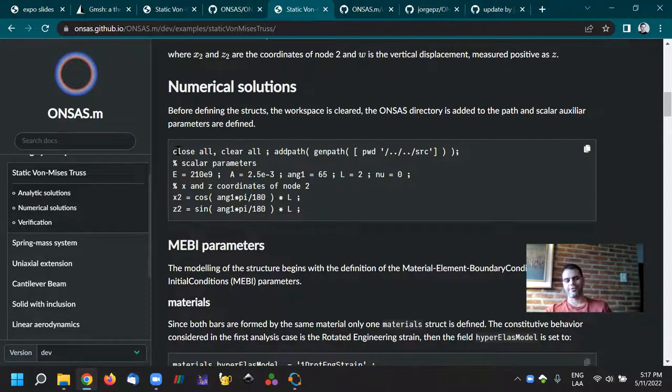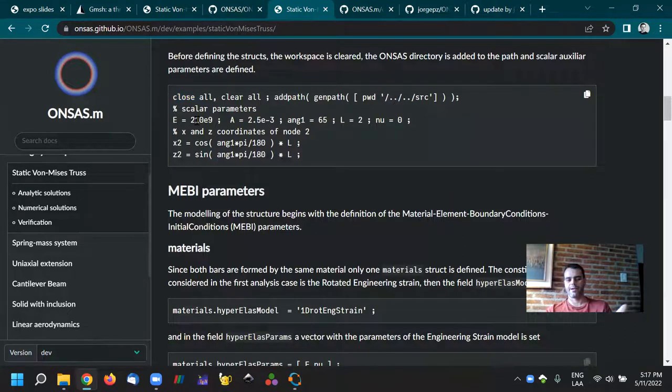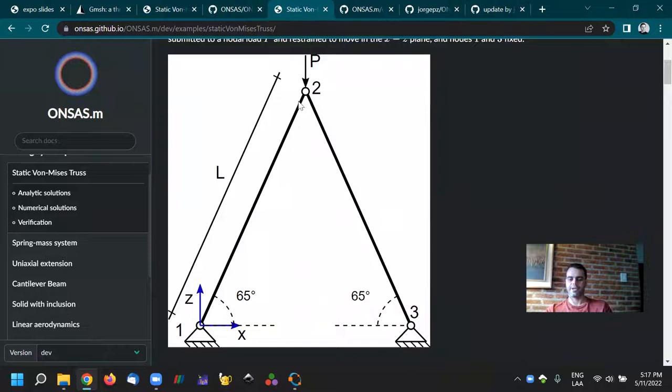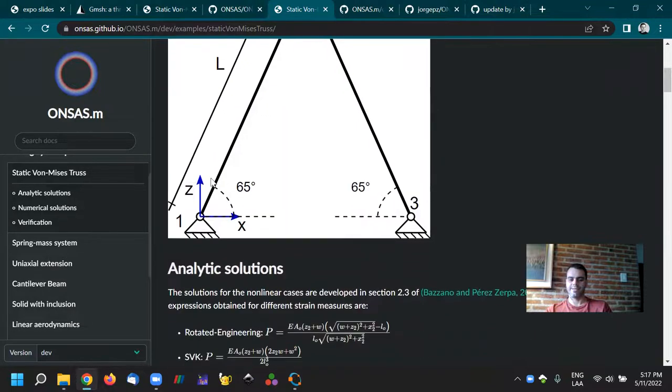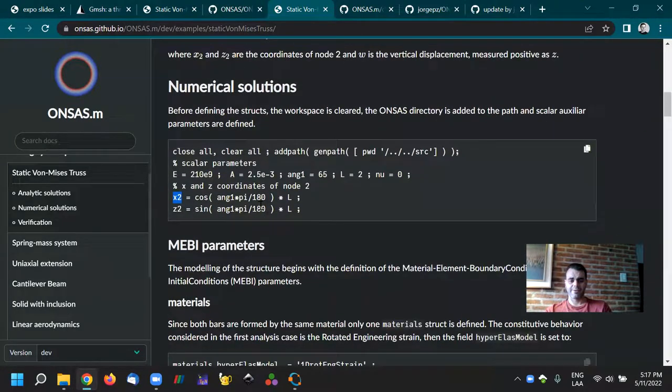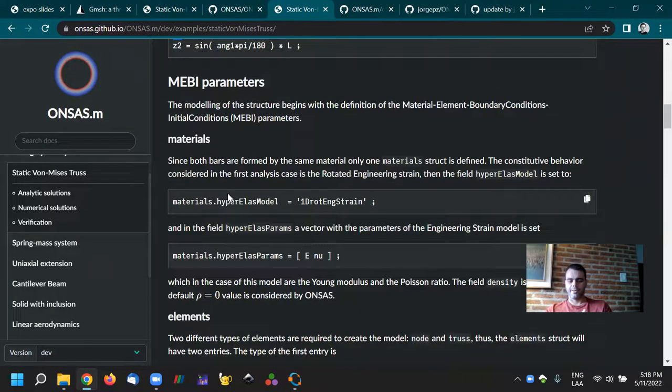this is the order of the script. We clear the environment, we delete variables, we set some scalar variables which are of interest for us, which is the Young modulus, the cross section, the area of the cross section, and some geometric parameters. X2 is a geometric parameter which sets the X coordinate of node 2 and the Z coordinate of node 2. And that is computed here. And then I start defining some of the structs.